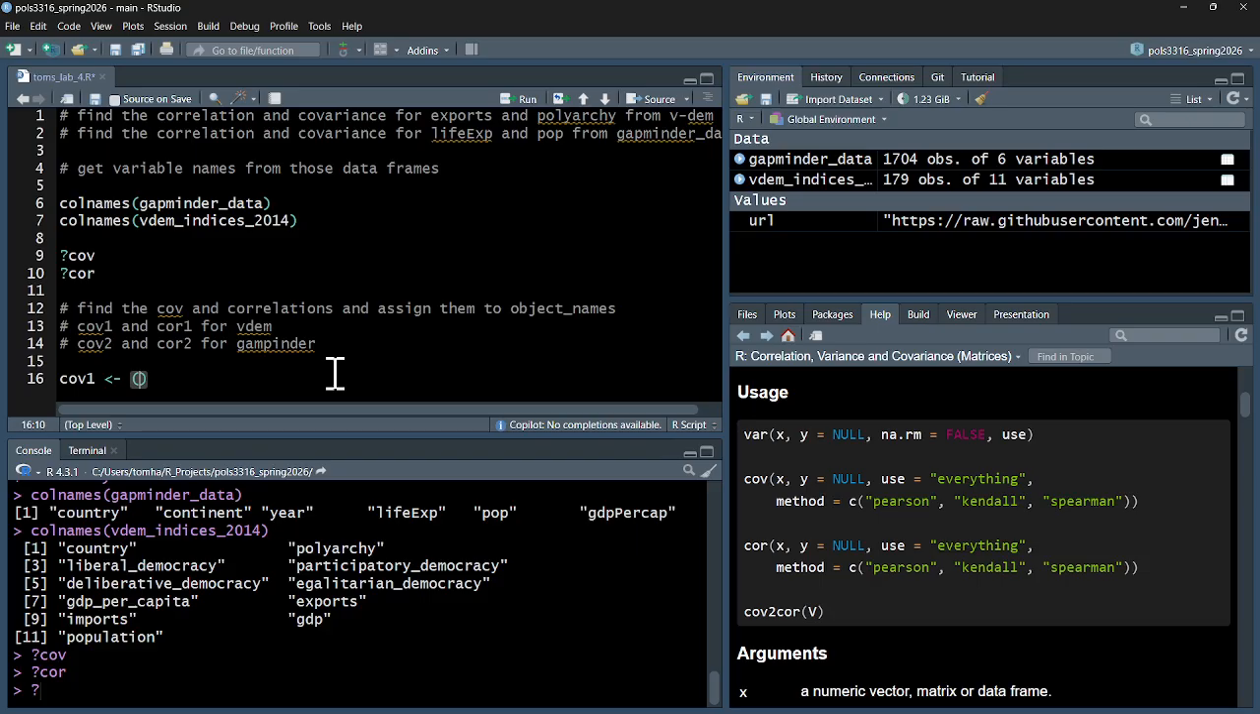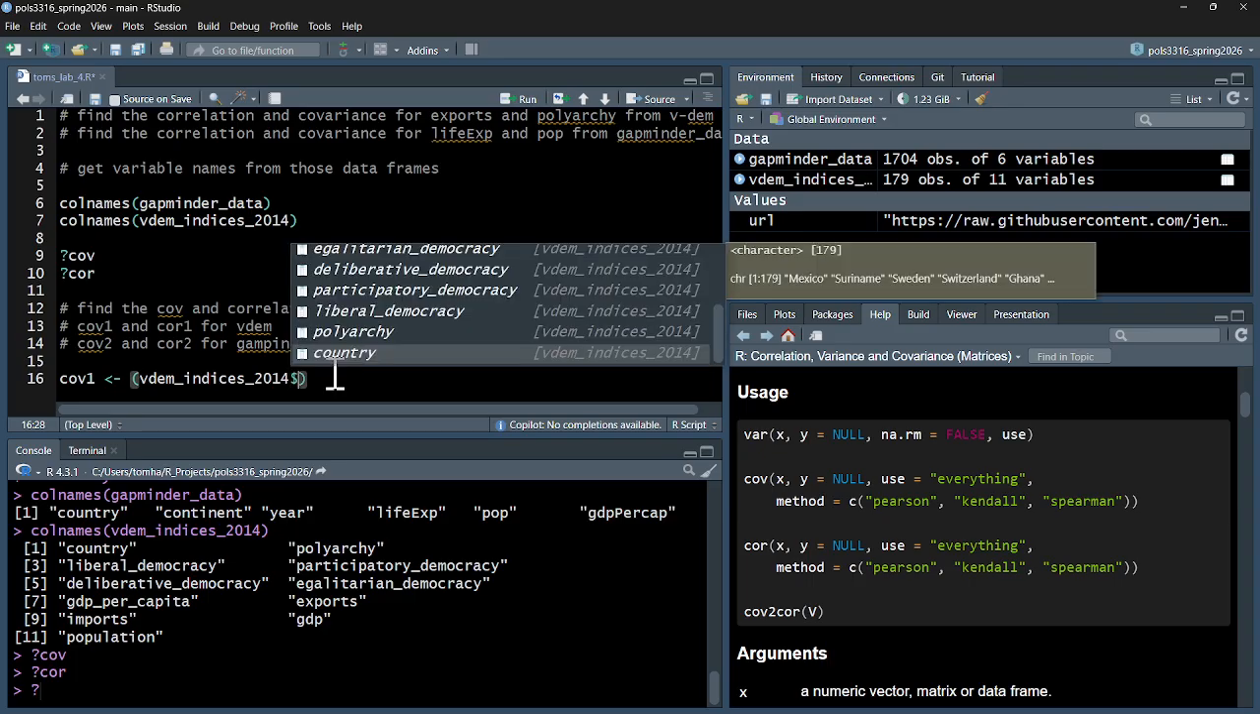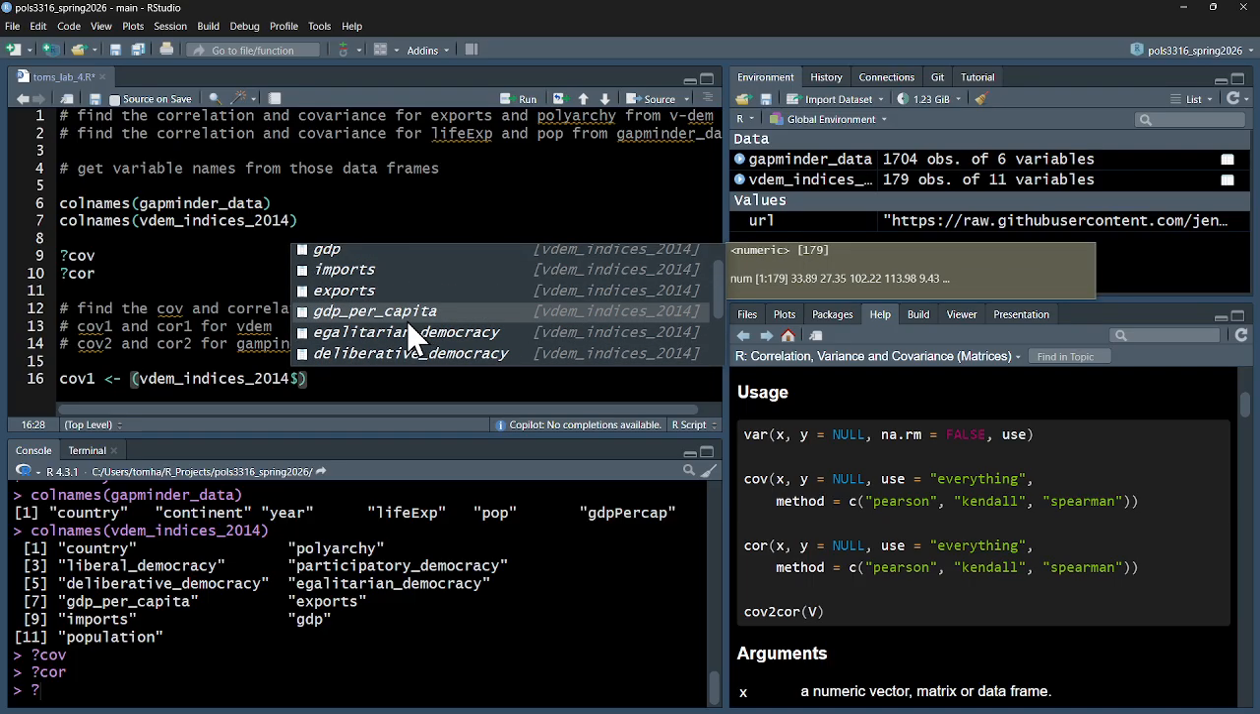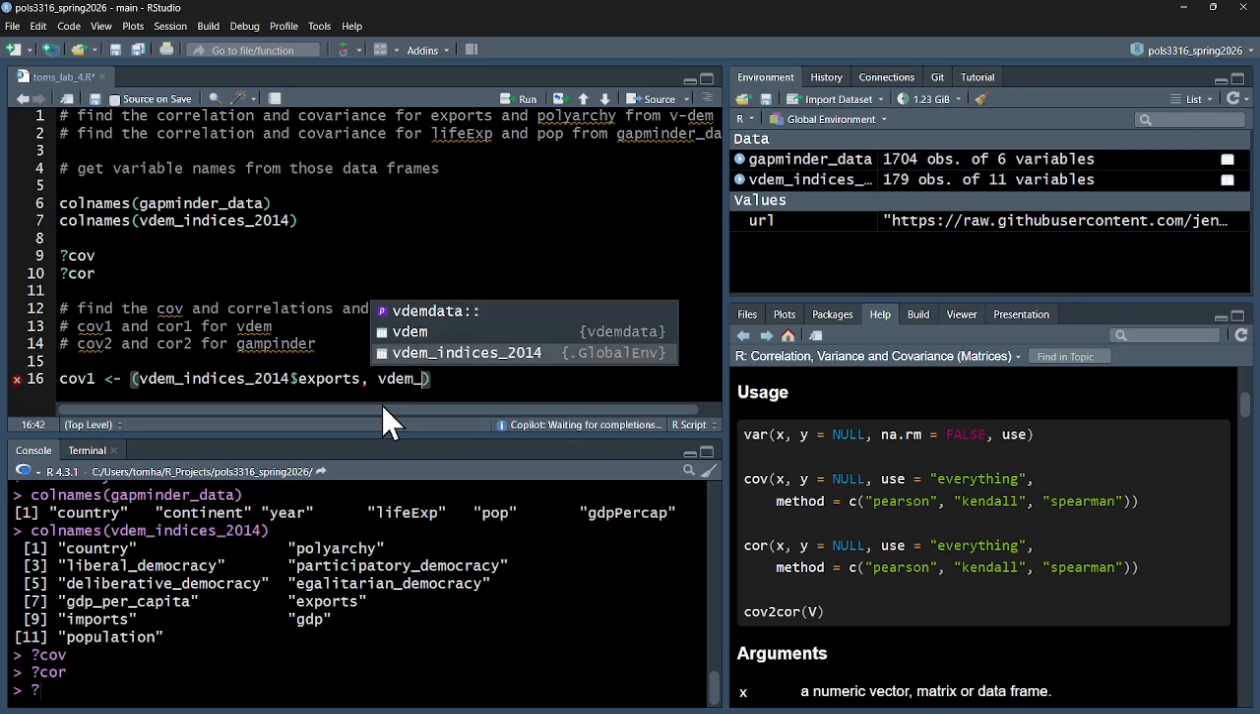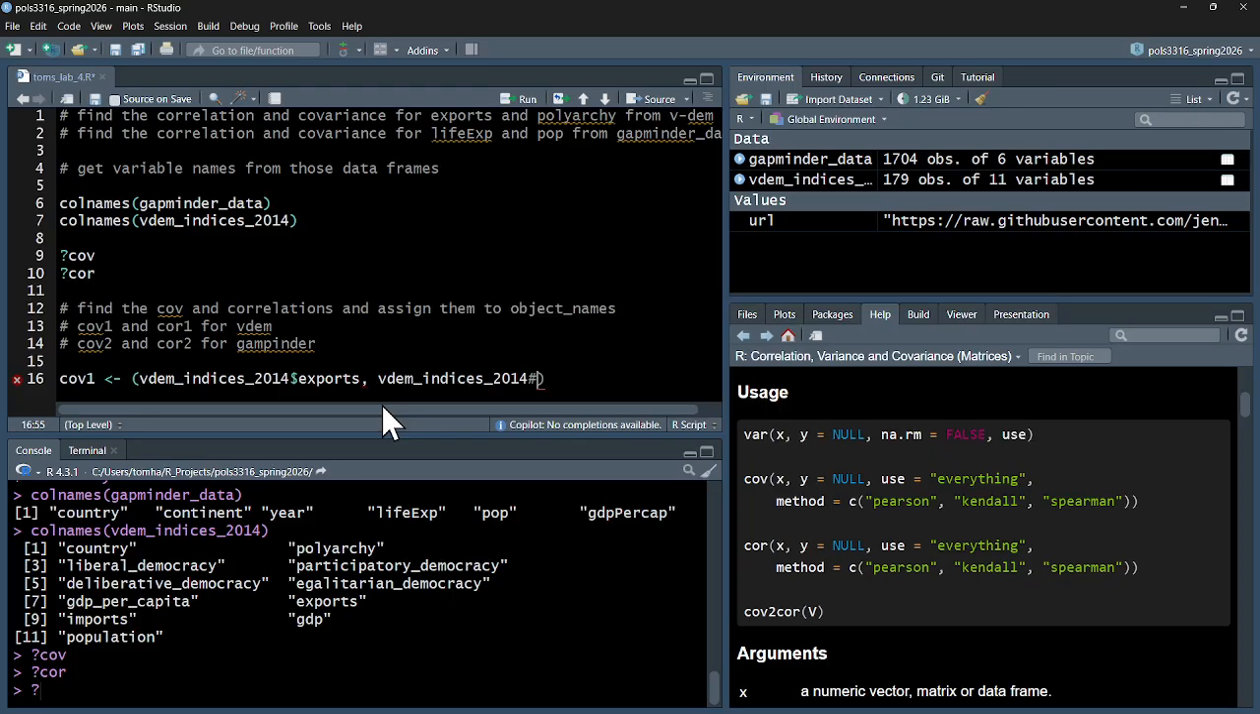So what I'm going to do is I do want to get variables from the VDEM indices. So that's the data frame name. And then remember, we use the $ operator to get the variable we want. And so as soon as I hit $, it actually brings me a list of the variables. This is one of the things that RStudio does for us. If we were working in base R, we would definitely have to go back up to the column names or down here to the column names and actually type every single letter. So this is useful.